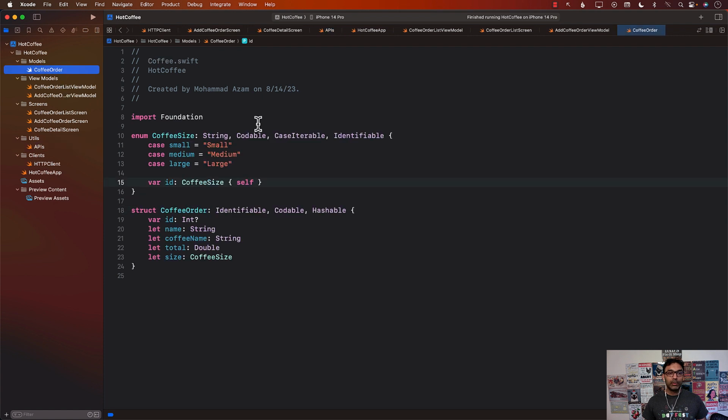And then we have the model, which is the coffee order. The coffee order has an ID, name, coffee name, total, and size. For the size, I'm just using a coffee size enum, so I can also display it as a segmented control.